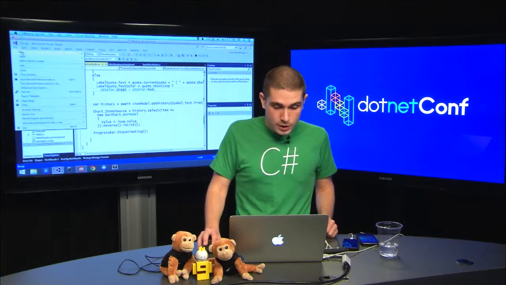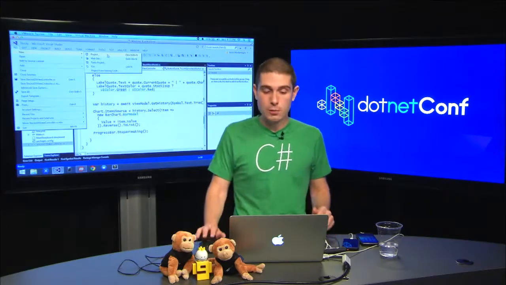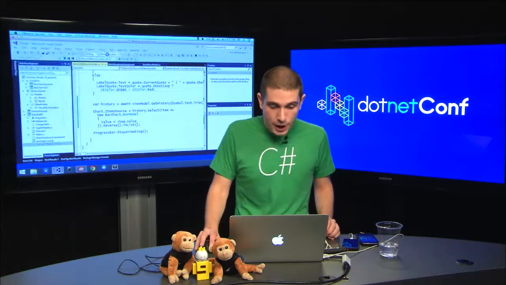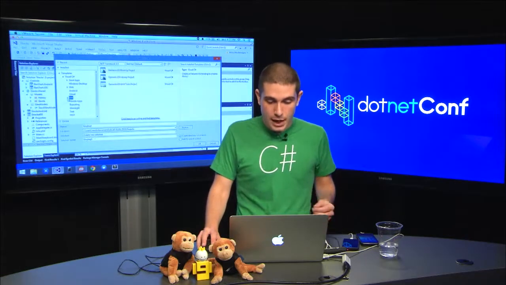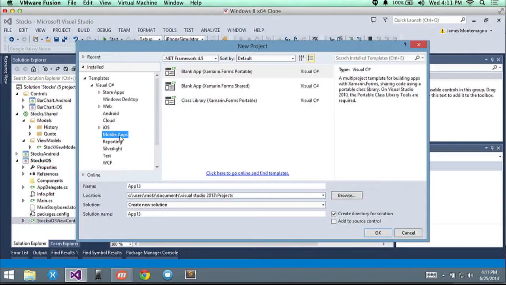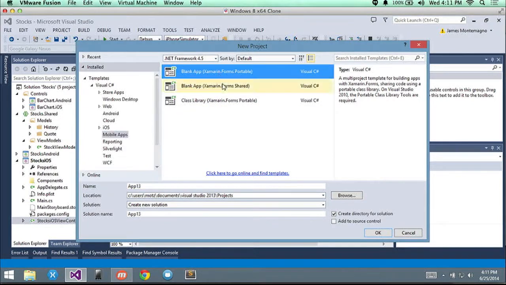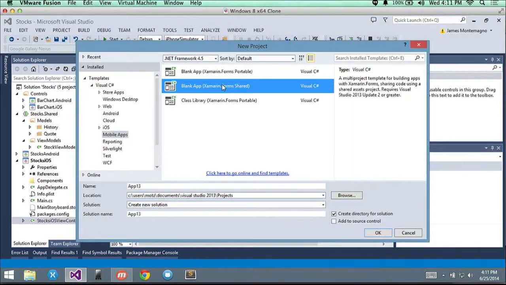So if you wanted to get started with Xamarin Forms, it's included in your Xamarin subscription. So I would say File, New Project. And instead of saying Android or iOS, I'd go and fall under Mobile Apps. And here I can create a new portable class library version or a shared code project.